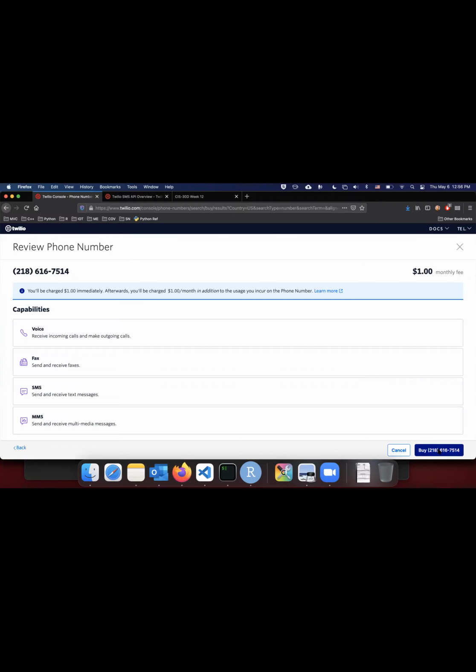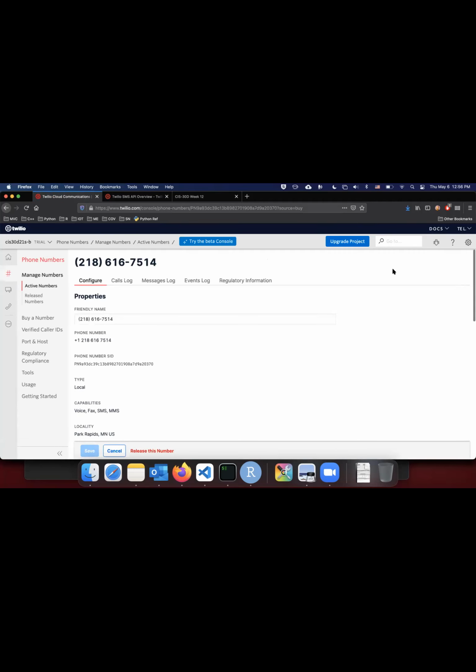All right. And now I click on buy. If you run out of your credit and want to continue using the same number, the price is just shown here, it's $1 a month to keep that number. Okay. And so once you have this number, we'll come back to this.